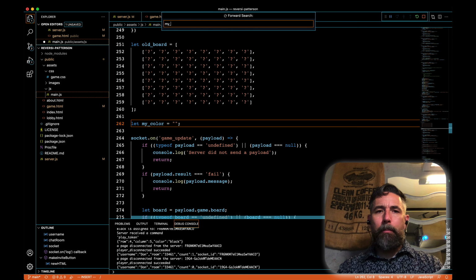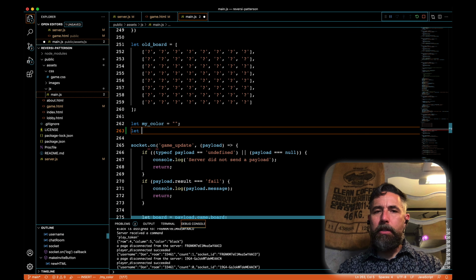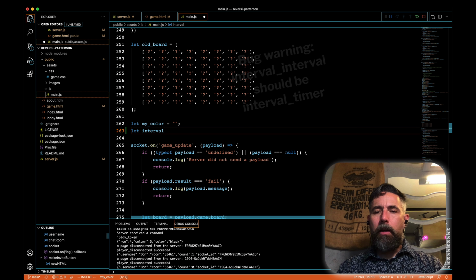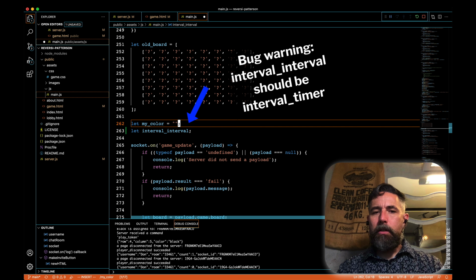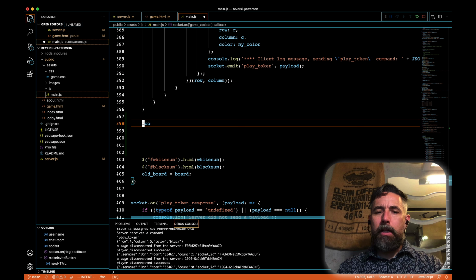So I'm going to go to the top and go to my color. And since my color is kind of in the same area of the user interface, I'm just going to put something here that says interval timer. This is going to be a variable that we're going to use. Let interval timer, and it's not going to have a value, and then semicolon. That's where we declare it. And then let's go down to where we're going to use it. This is the bottom of send update.